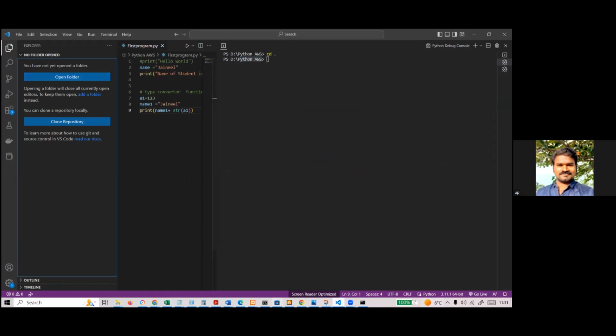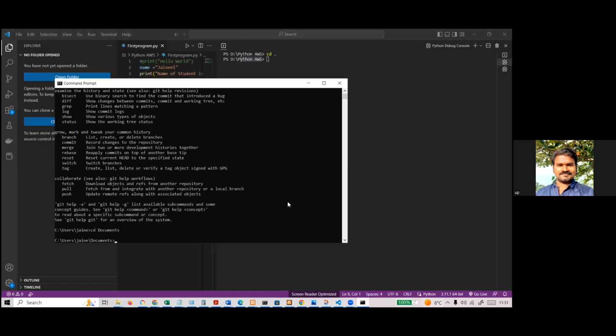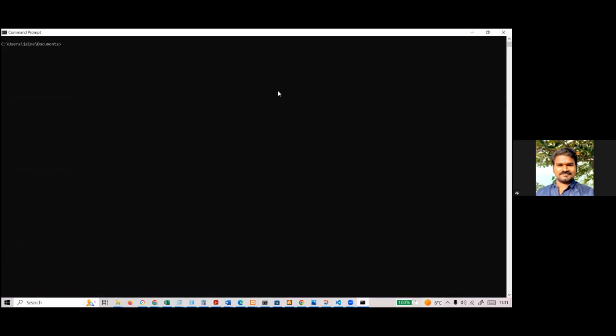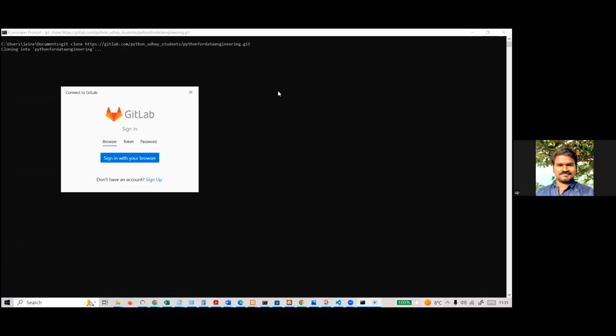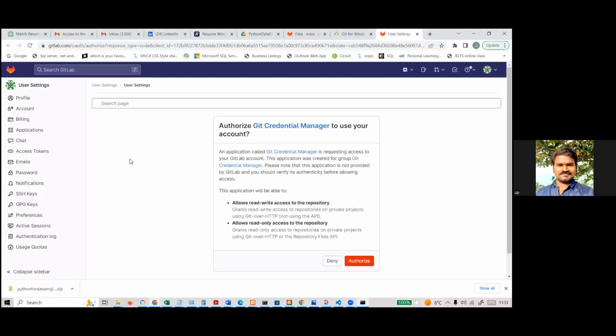Generally, we can go to the terminal, say documents. In documents, maybe someplace you want to do git clone. What is the command? Then it will clone. First, during the initial clone phase, it will ask: hey, can you sign in to the browser? Or you can give the token or anything.